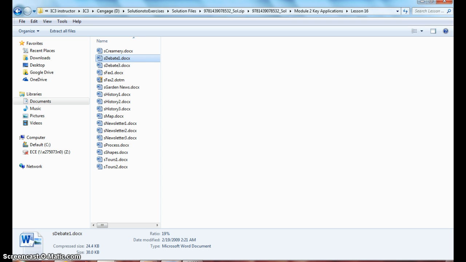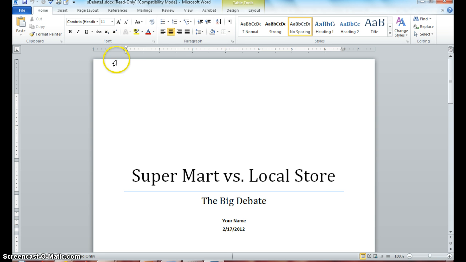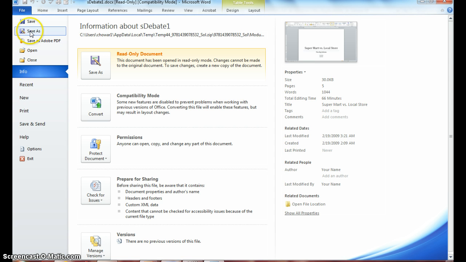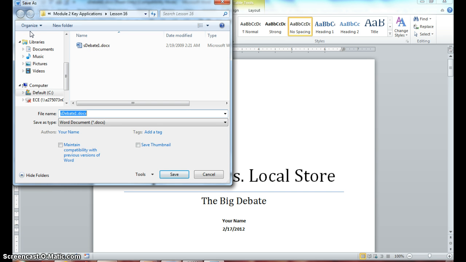The first thing we will do is open up Debate 1, and File, Save As, and save Debate 1 as Debate 2.